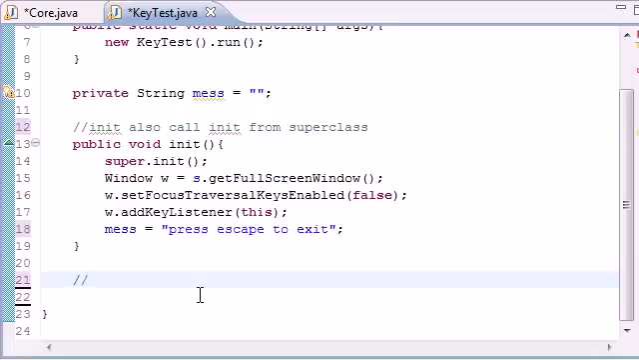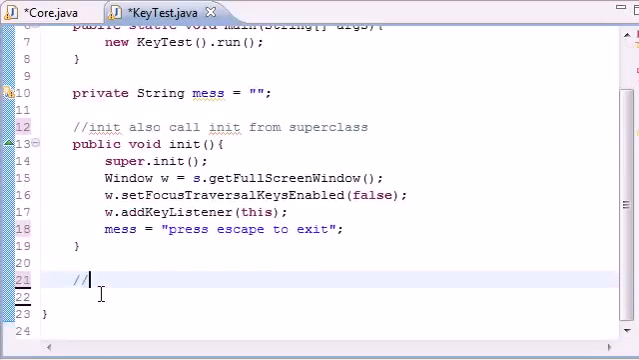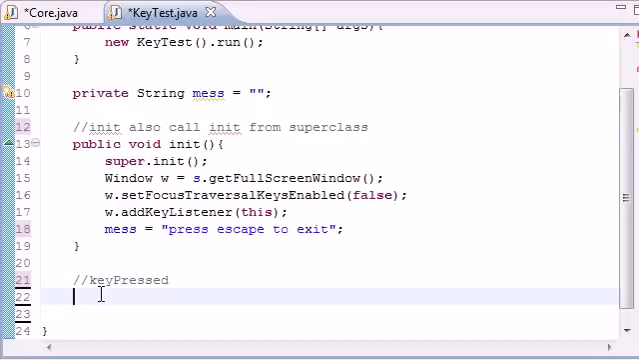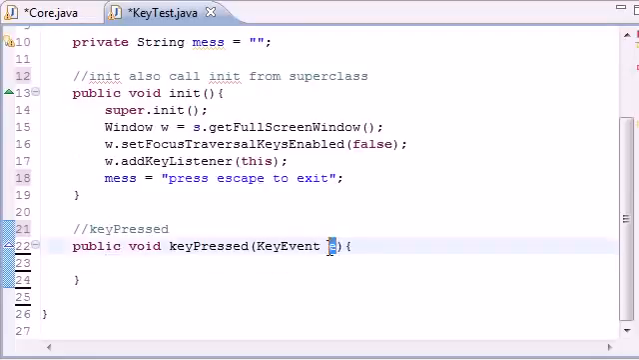The first method we have access to since we implemented this key listener is key pressed. We made a promise that we're going to use this method. So let's name it public void keyPressed. What this method does is it takes a KeyEvent object, and that event is you pressing a key on your keyboard. So whenever you press a button down, that's the event that happens.